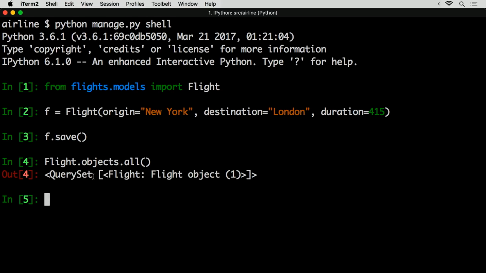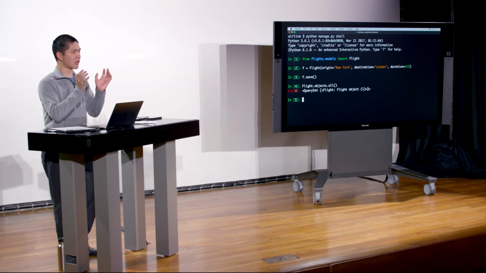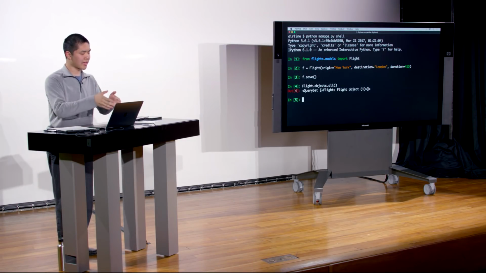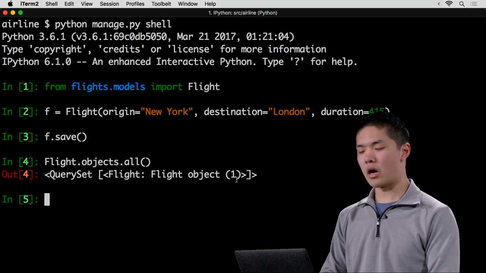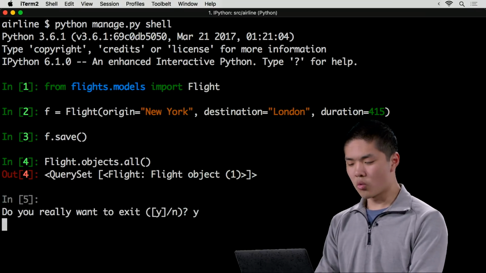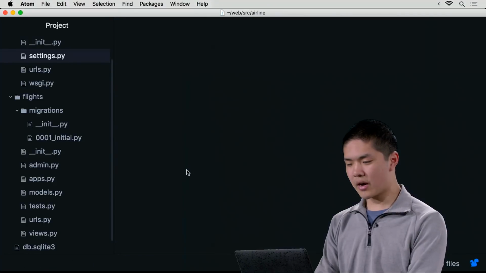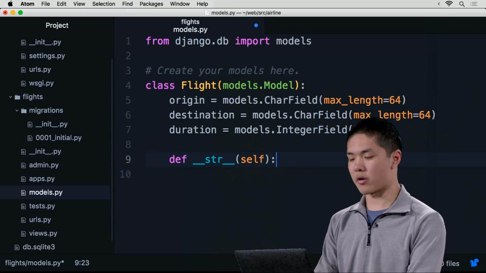And that returns to me a query set, which you can think of as a fancy type of list that has additional features to it, of all of my flights, which right now is a list of just a single flight, this Flight object 1. So this Flight object 1 in parentheses isn't very helpful for me to look at if I'm just looking at this in the Python terminal trying to understand it. And so very often what you'll see is that we'd like a better string representation of this flight. I'd like some easier way to look at this flight and understand what it means. And so what we can do is inside of our models file, I can add a __str__ function or a str function.